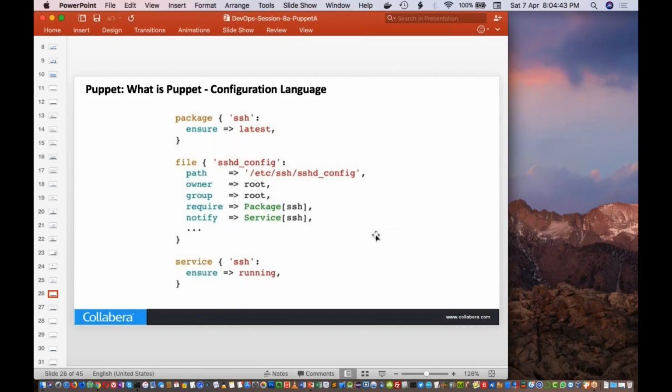You will have to ensure that if there is any particular dependency, or any resource declaration that you want to execute before another declaration, then you will have to use keywords, so parameters like require, notify, subscribe, etc. So in this case, when you use require, it will require package SSH. What this means is that before executing this one, it will require this particular resource declaration to be executed.